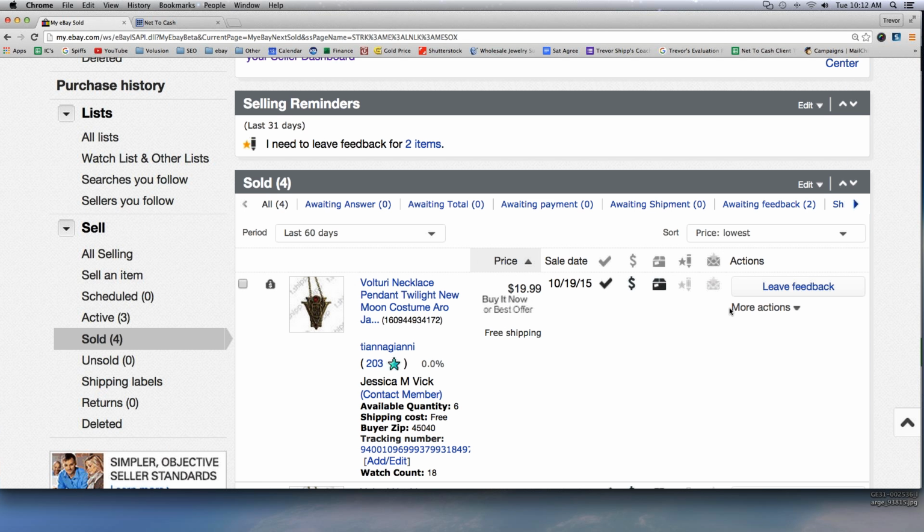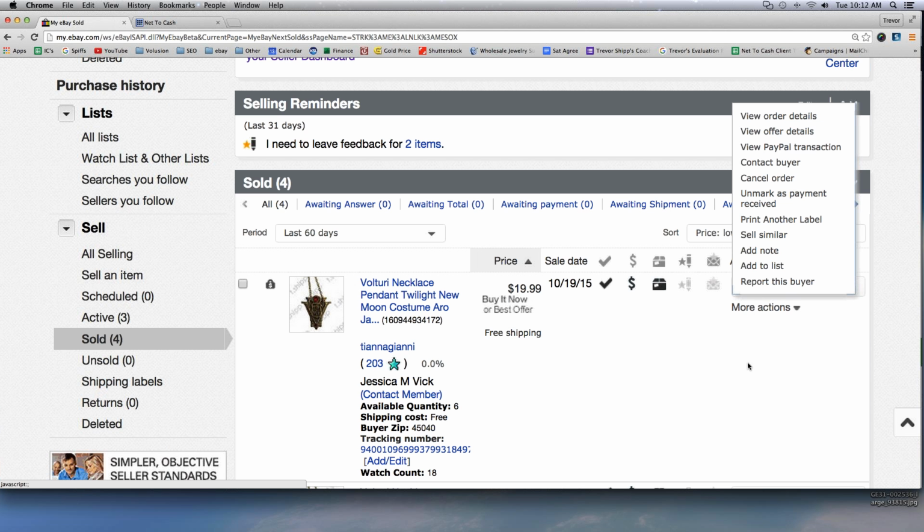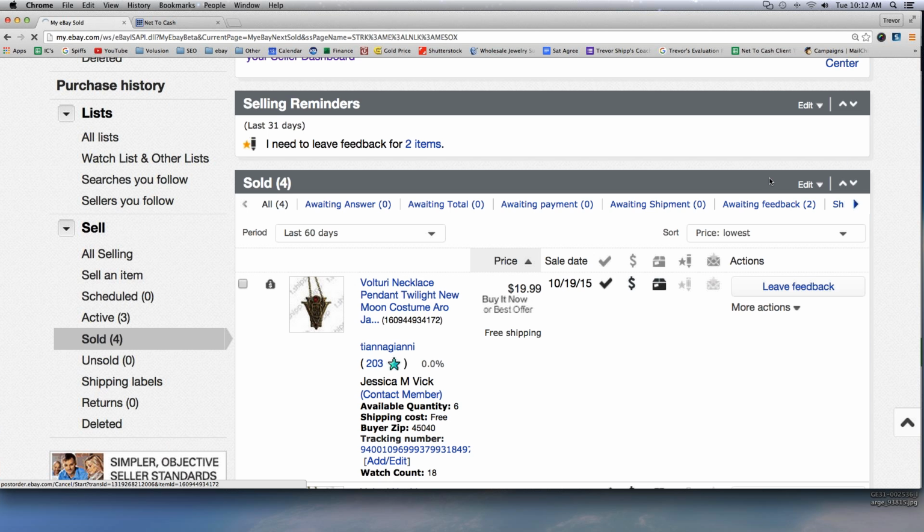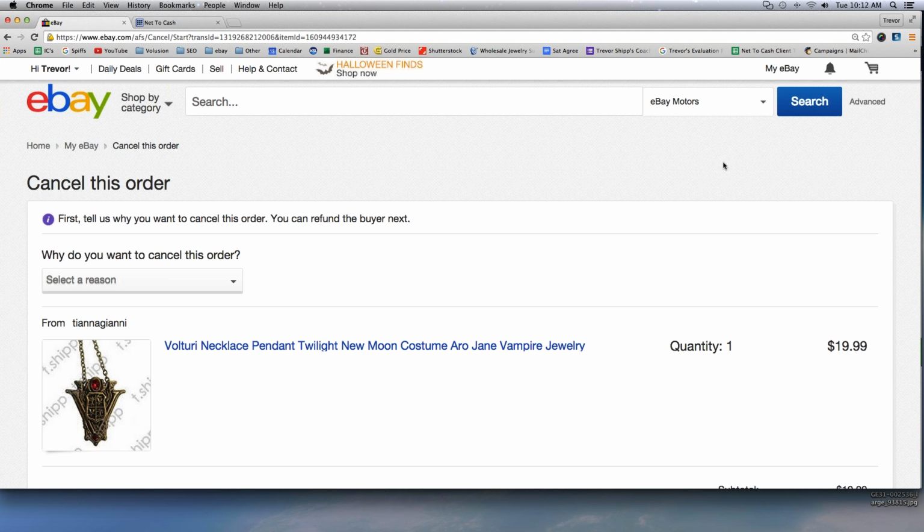Here's all I would do. First of all, you see this link right here where it says More Actions? I'm going to click More Actions, and I'm going to get a menu here where I can cancel the order, which is right here. See that? Cancel order. I'm just going to click on that. Okay, now eBay's curious about why I'm canceling. They have a little drop-down menu here. They say, why do you want to cancel the order?